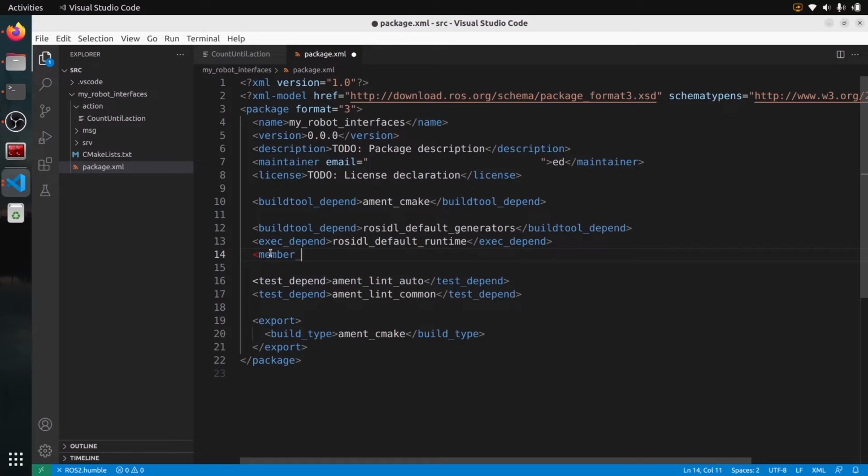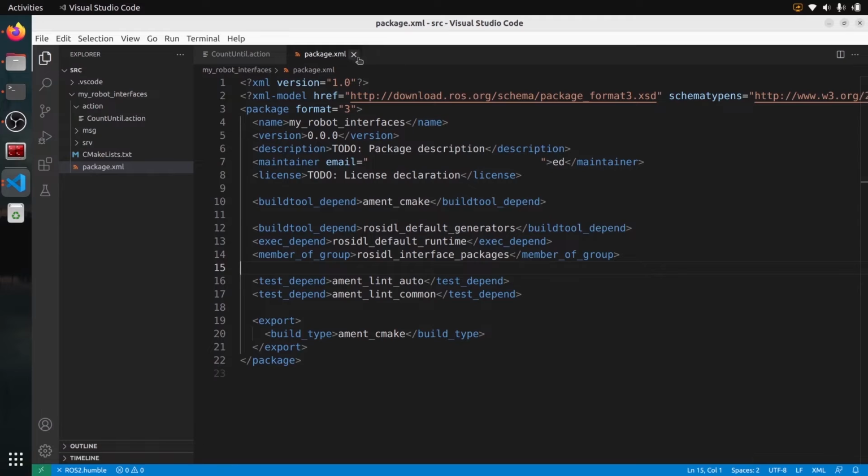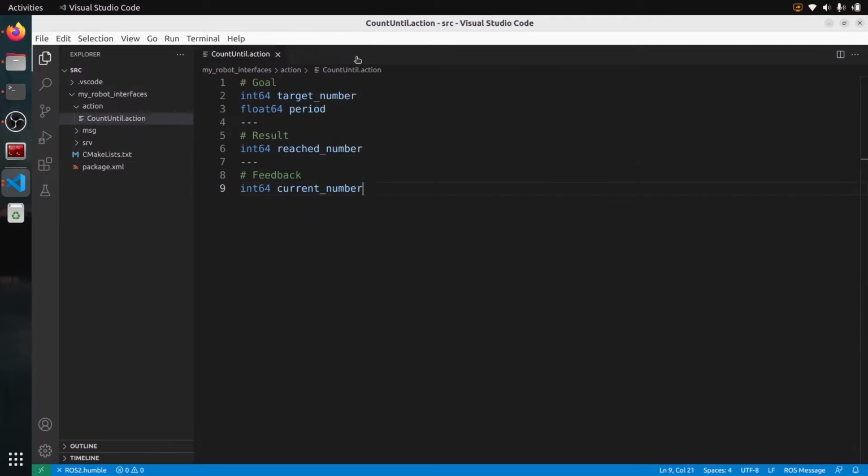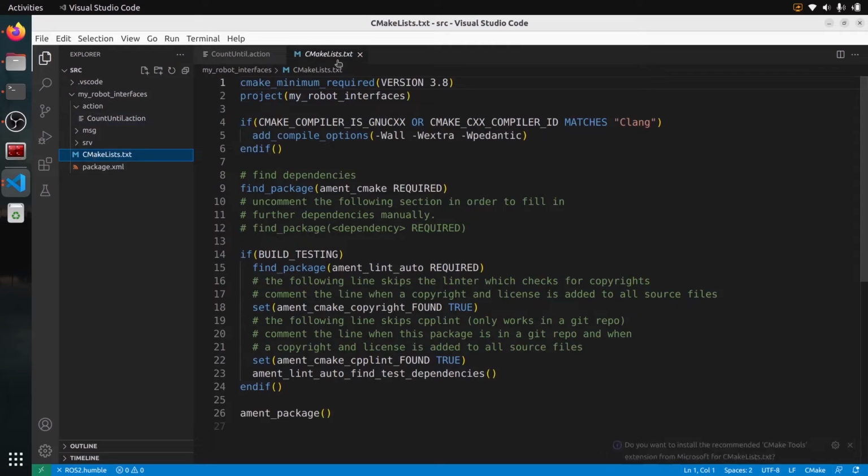And then member_of_group with rosidl_interface_packages. Okay, so make sure you have exactly those 3 lines. If you want, you can copy and paste them from the code that you can download at the end of this section. You can also easily find them on the internet. Once you have those 3 lines, you can just close the package.xml because we are not going to need it anymore. Then we're going to go to the CMakeLists.txt.